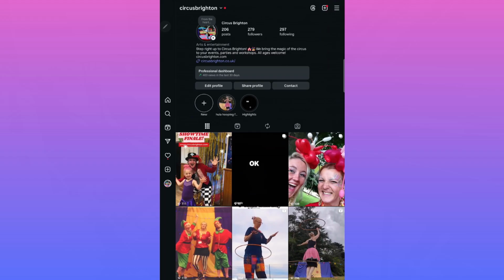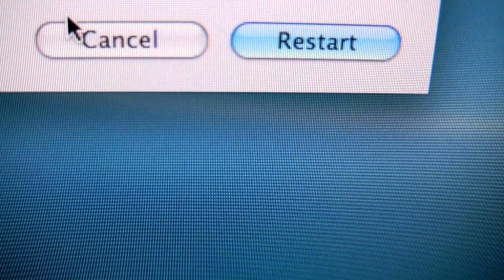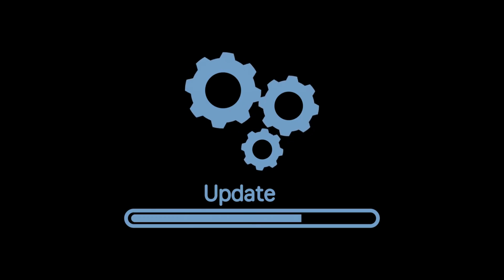Another issue is that the highlight won't load or it looks blank. You can try closing and reopening the app for this one. Update Instagram to the latest version and make sure to check your internet connection, because sometimes it's genuinely just a temporary app glitch. Logging out and back in again can also fix it if it's being really stubborn.